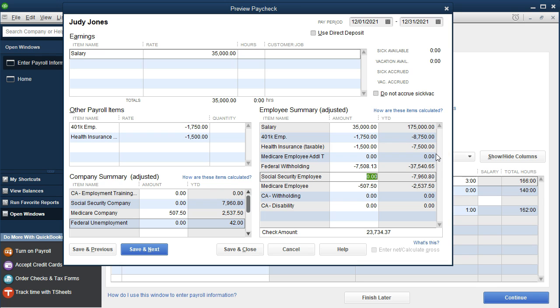This is why we have Judy Jones here with a larger salary, to show that cap, and that's going to make a huge difference once that cap is hit. So just note there, no Social Security being taken out of this check given the fact that the cap has been hit. The Medicare, however, we still have the 507.5. And then on the employer side, we've got the 507.5 matching on the Medicare. Nothing for anything else here.